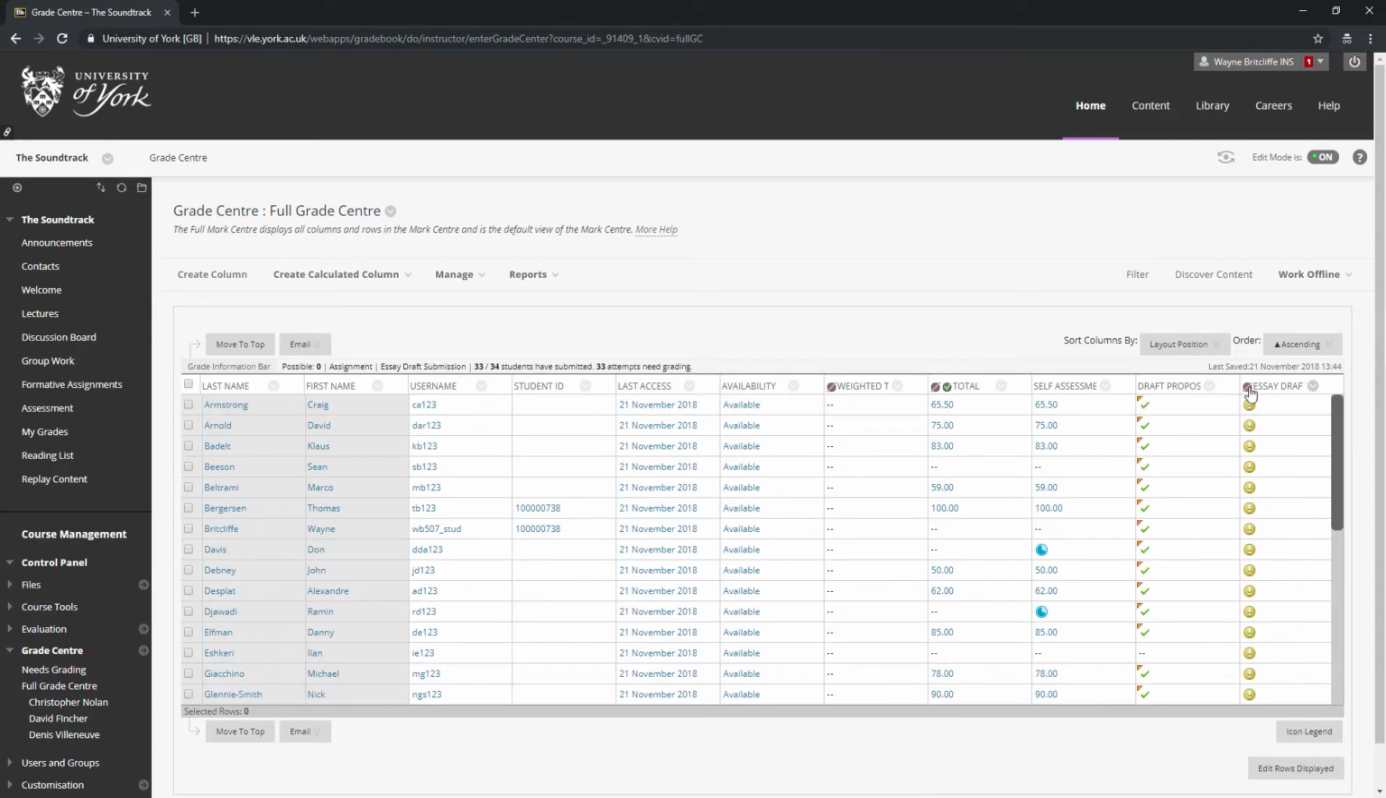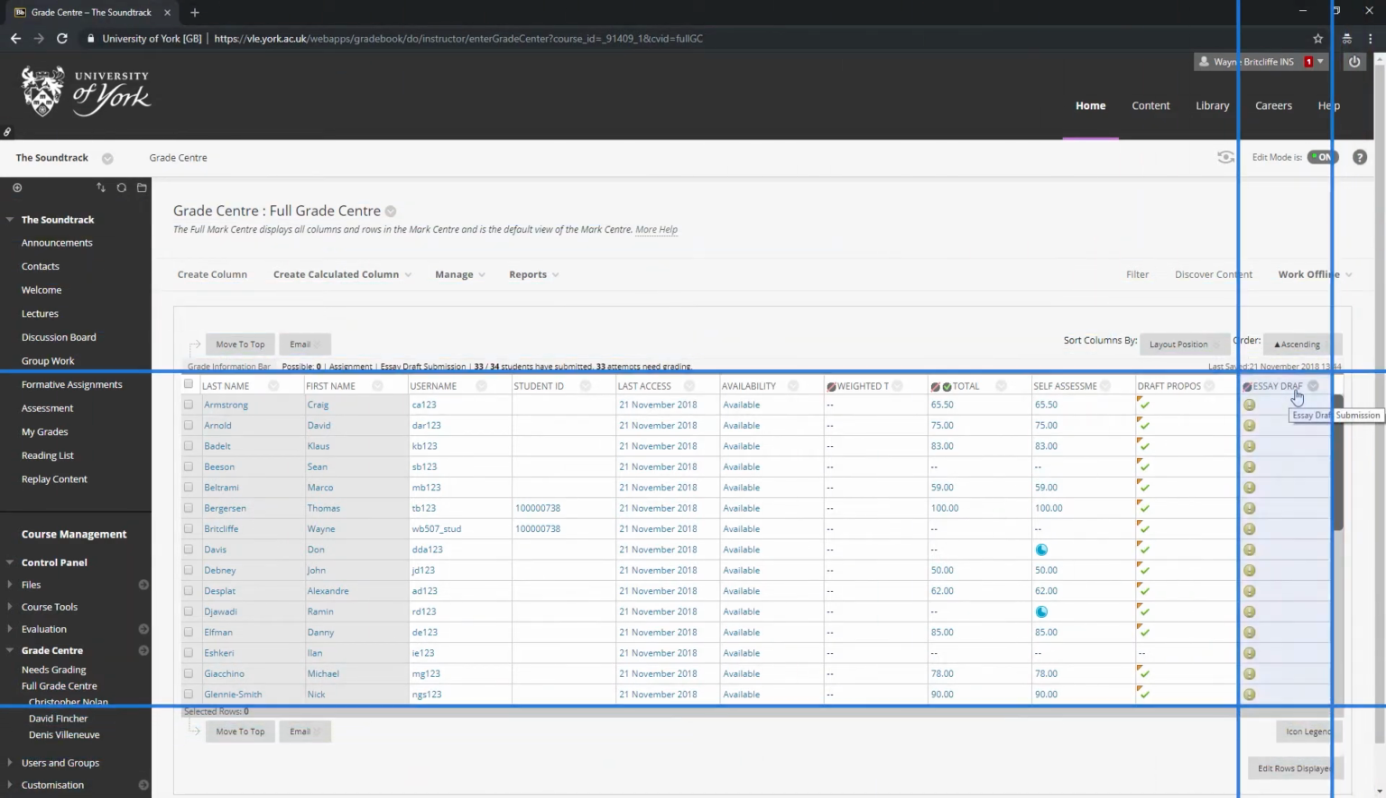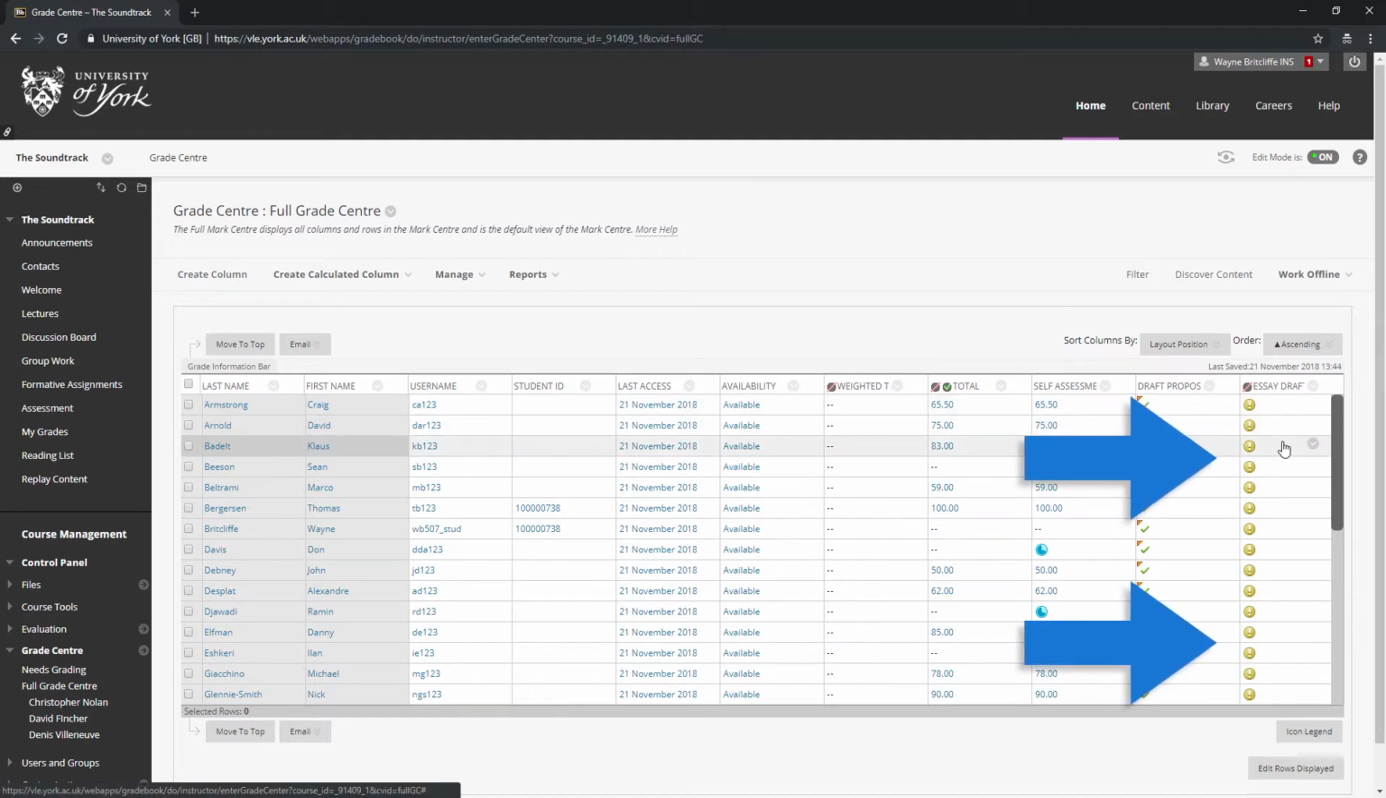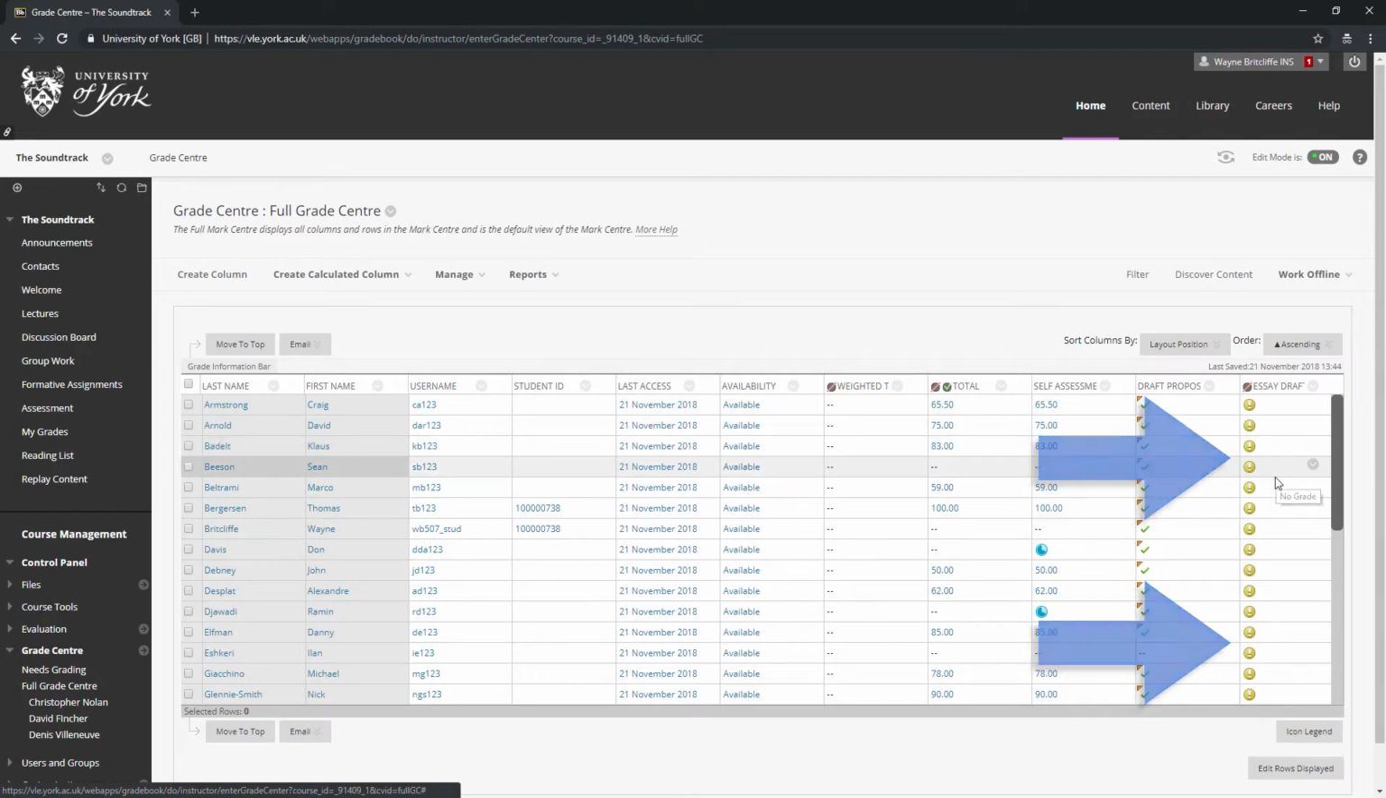Locate the column for the assignment you wish to mark, noting that you may have to scroll horizontally to find it. If there are unmarked submissions for the assignment, you will see an exclamation point icon in the column for students whose work is yet to be marked.